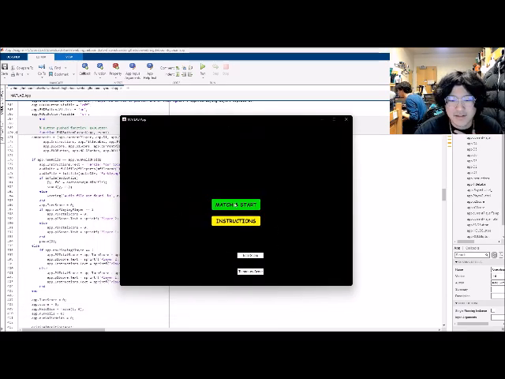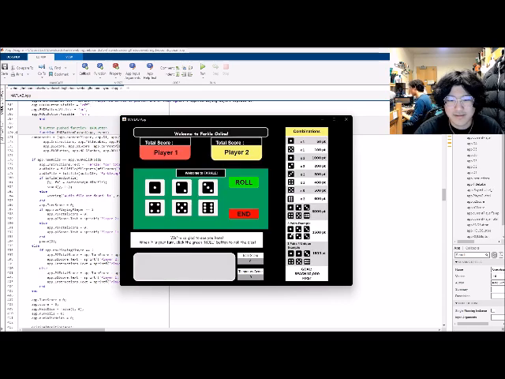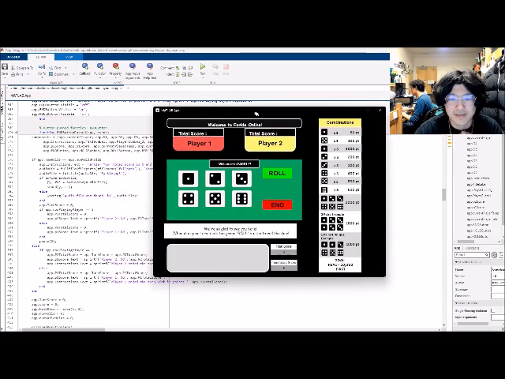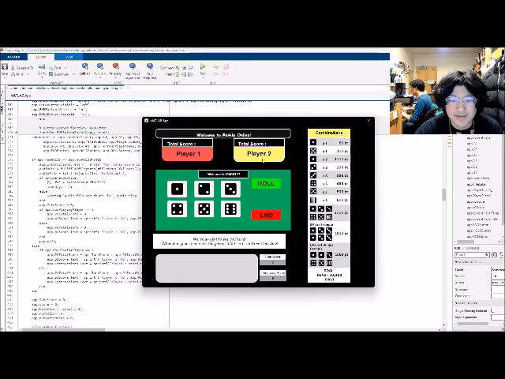I didn't make this. This is what the game would look like. The combinations, the welcome, total scores. The total scores will begin to display once they start playing. Player 1, player 2. You can click on the dice. You can press roll or end.